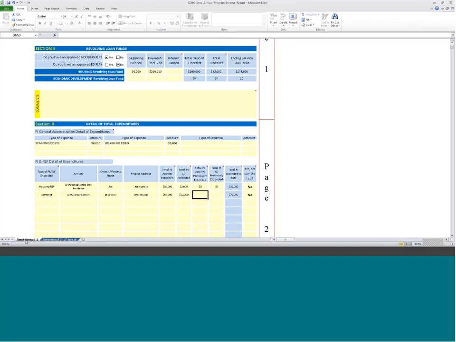So let's say in this particular case, we have a housing RLF for Mr. Ace at Main Street, in which you've spent $32,000. You are going to, for every address, do a line. So if you're doing two projects, you're going to put a second project on the line.